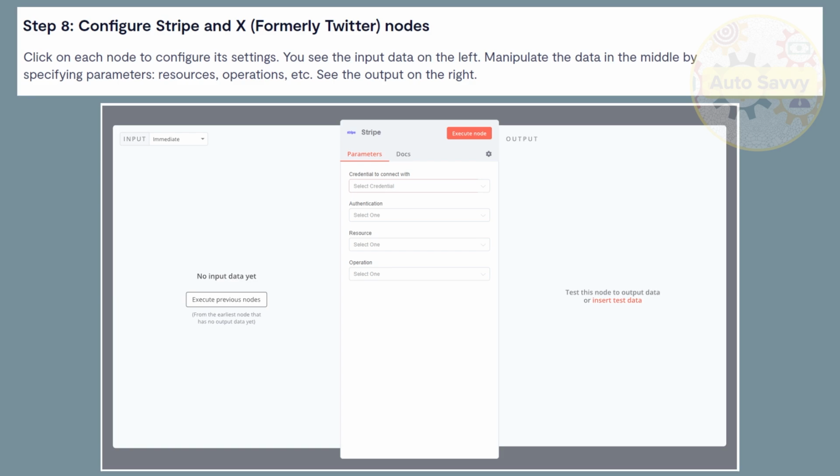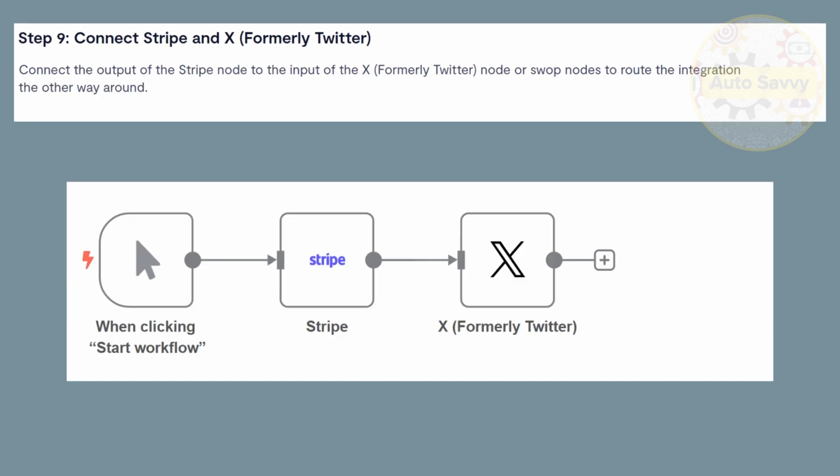Here, you will see the input data on the left. After that, manipulate the data in the middle by specifying parameters like resources, operations, etc. Then, see the output on the right. Now, connect the output of the Stripe node to the input of the X node, or swap nodes to route the integration the other way around.